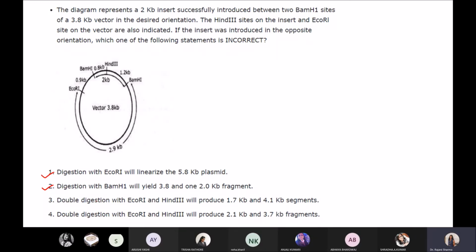Third is stating that double digestion with EcoR1 and Hind3. Double digestion means we are using both of these enzymes, EcoR1 as well as Hind3. So one cut will be here and one cut will be here. In total, how many fragments will be here? Up to here, what will be the length? This is 1.2 and from here it is 2.9. So one fragment will be 1.2 plus 2.9 kb. Second fragment will be 0.8 plus 0.9 kb.